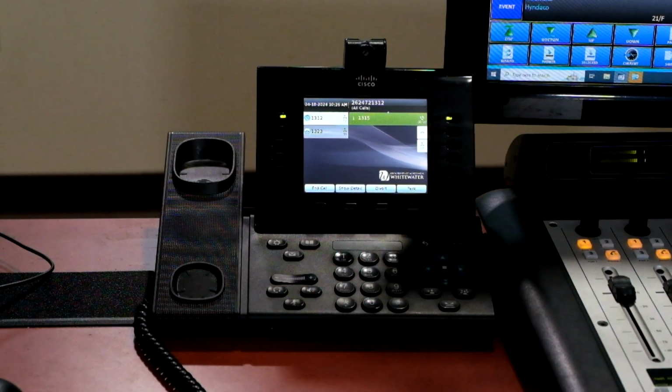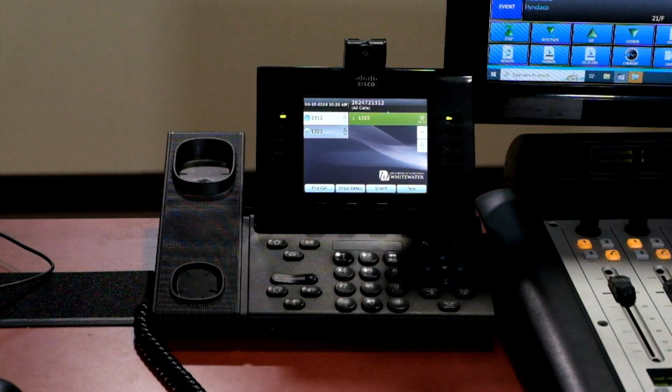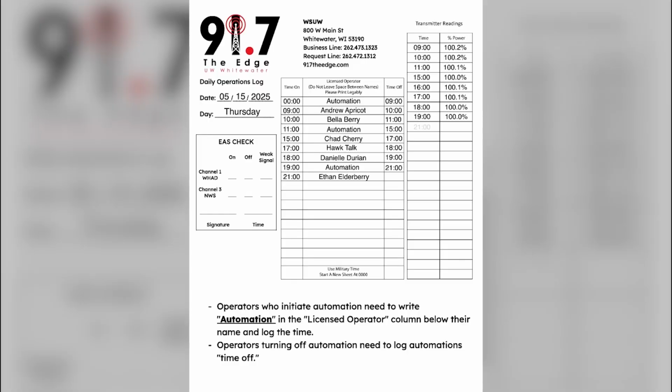This is RSC1B. Then, put in 01, channel 011000. Then log the transmitter power in the percent power column. Now it's time to start your shift.